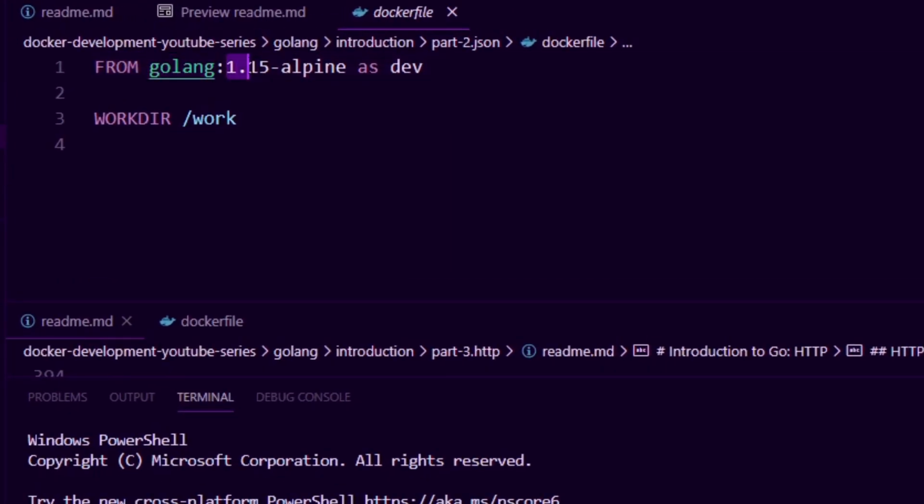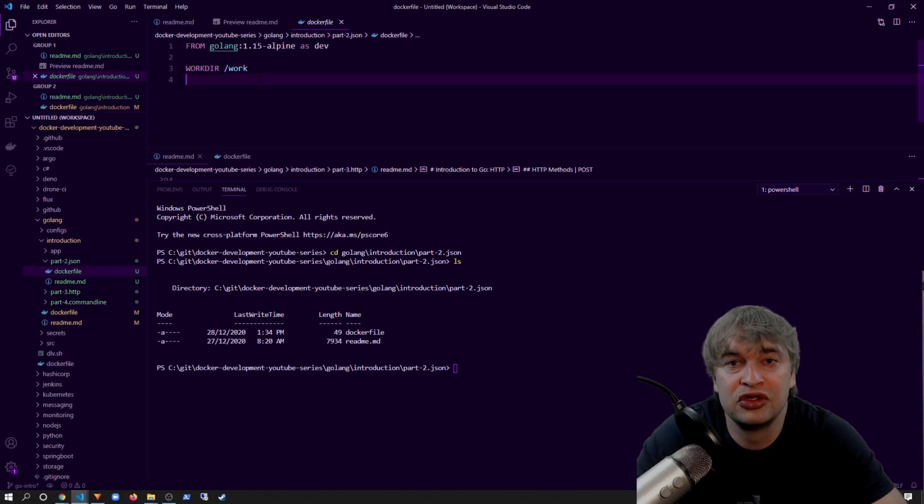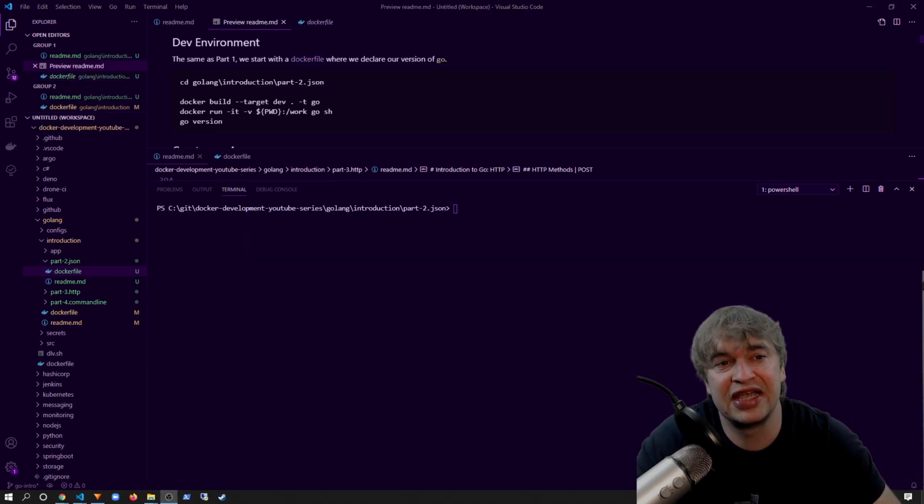If we take a look at the Docker file, it's a very simple file saying from Golang 1.15 running a small Alpine container, and it also specifies a working directory, a folder called /work, and this is where we'll be doing all our work inside of the container. We will mount all our source code from the file system into this folder so that we can work inside of the container.